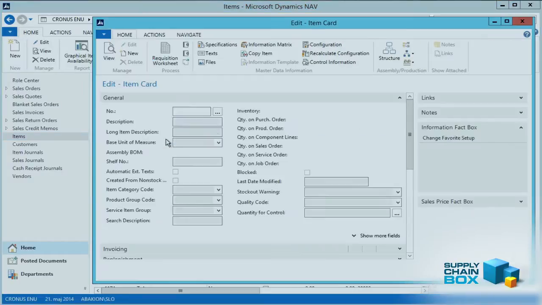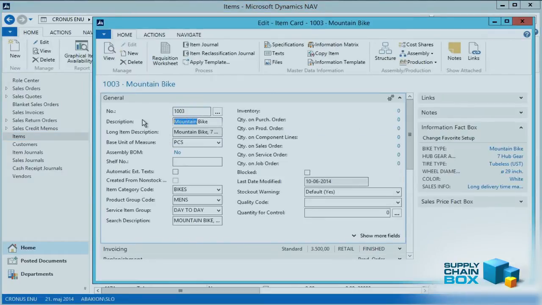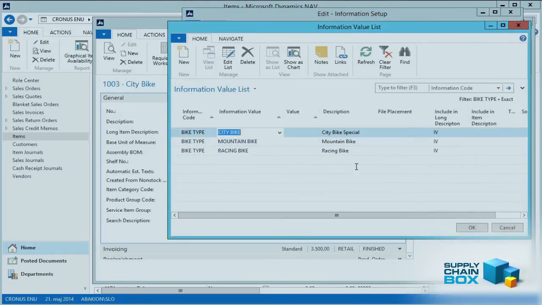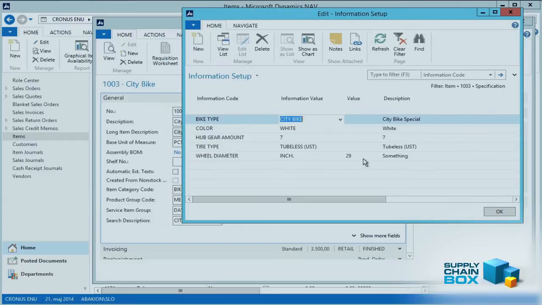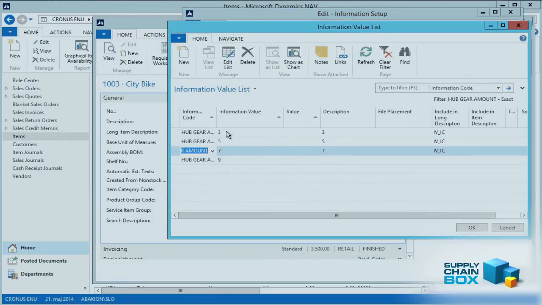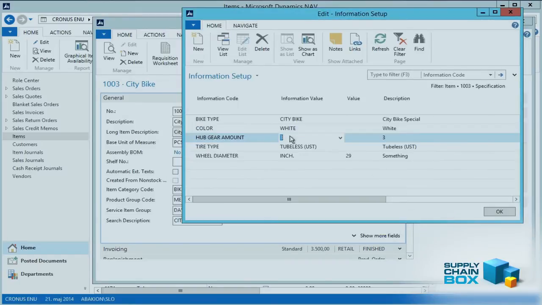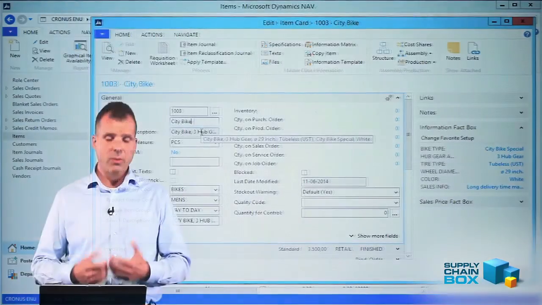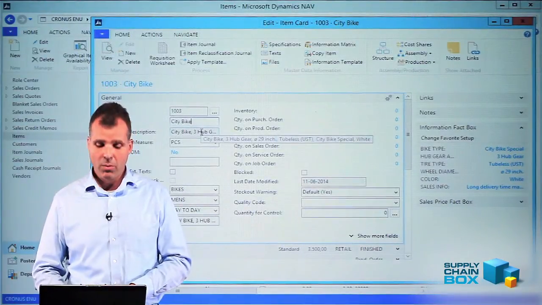I can enter this new item, change the item description, like this. And I can go into my specification and update, because in this case I selected to get everything in there, so I just need to modify the things that don't go for this bike. For instance, it's a city bike, and it might be a 3-hub gear city bike, but the rest of it might be okay. So now I've actually copied everything from this item number to a new item number, and I can see on my long description it's updated with the city bike as a 3-gear bike.